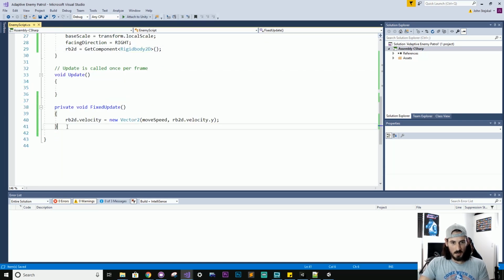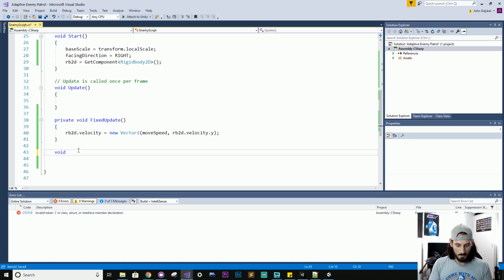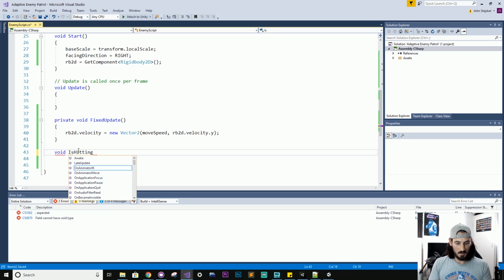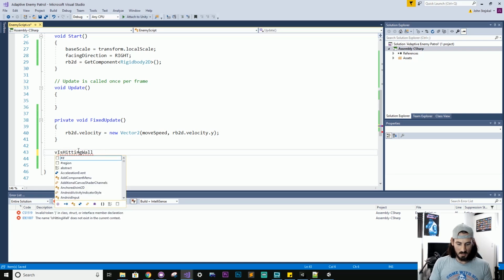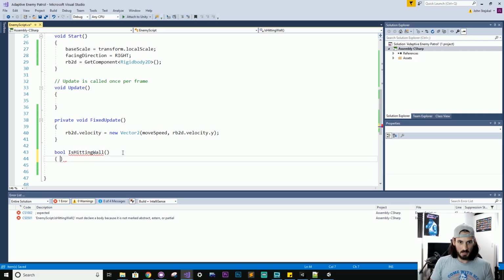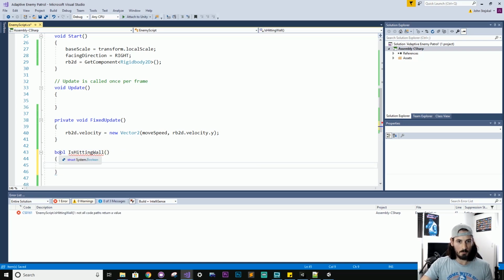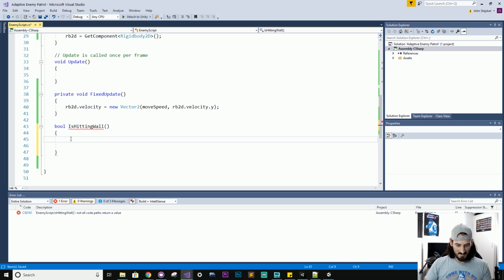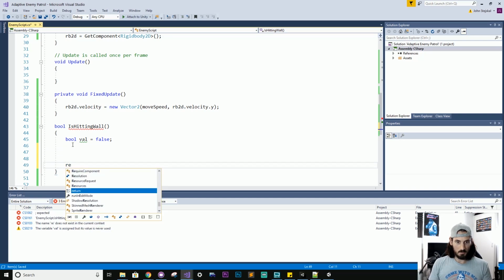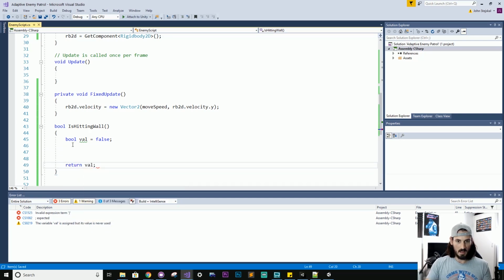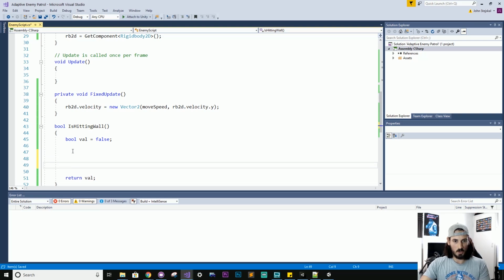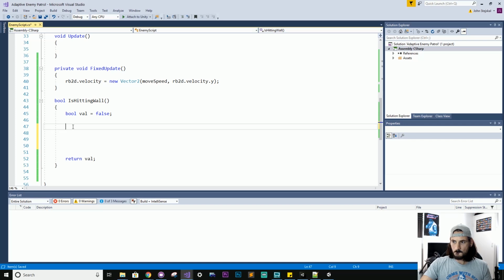So this is where the magic happens now. We're going to create a new function here called is hitting wall. And we just want to return a bool. So instead of writing void, I put a bool there instead. So the way I like to do it is to just declare the value up the top, val equals false by default. And at the bottom, we just want to return val. Okay, so that's how it's going to work. And our hit wall logic will go in here.